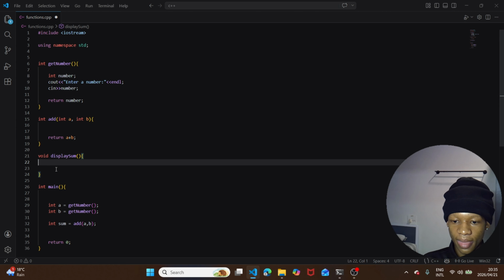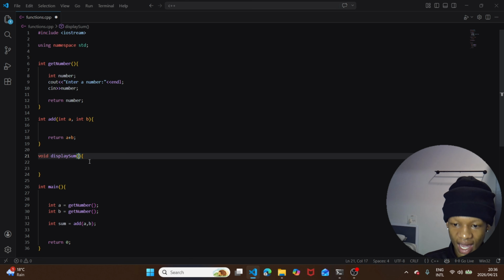Right. So this function is not going to return anything. Instead, it's just going to display, right? But it's going to have an input. And yes, this is very much possible. You can still have an input even if you're not returning anything. It's going to have an input.